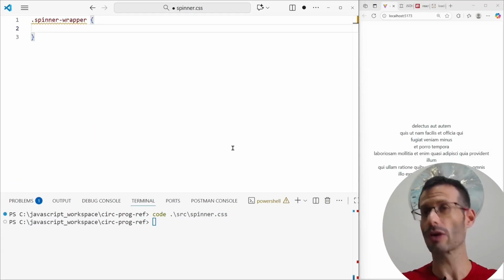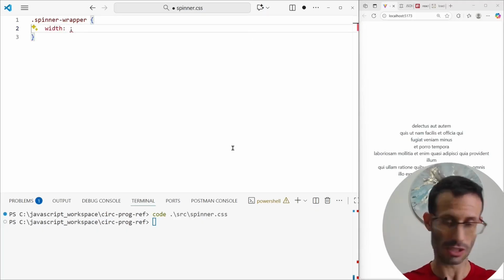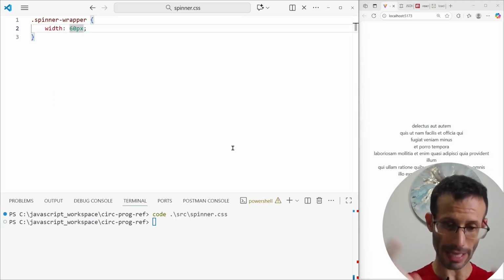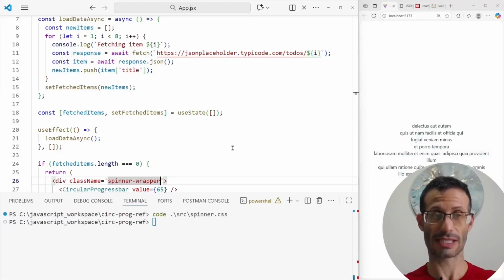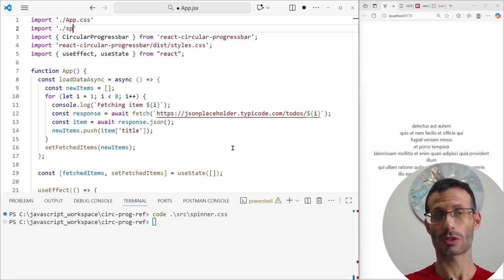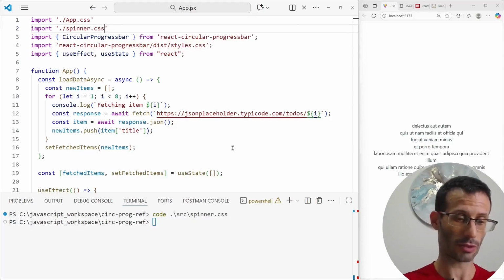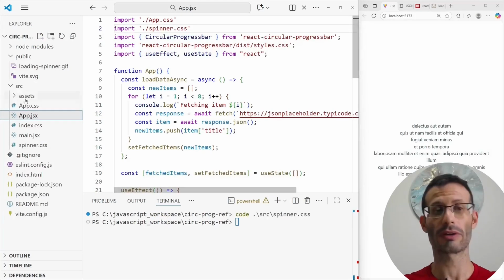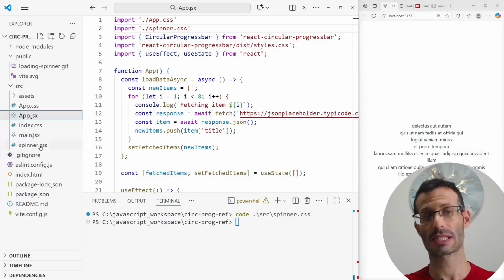And for now, it's only going to be the width of the element, which is going to be 60. And back in the main file, we need to import this CSS file. So import, and it's going to be a relative path, so spinner.css. And here is how it looks in the Explorer view. So here is app.jsx, and here is spinner.css.